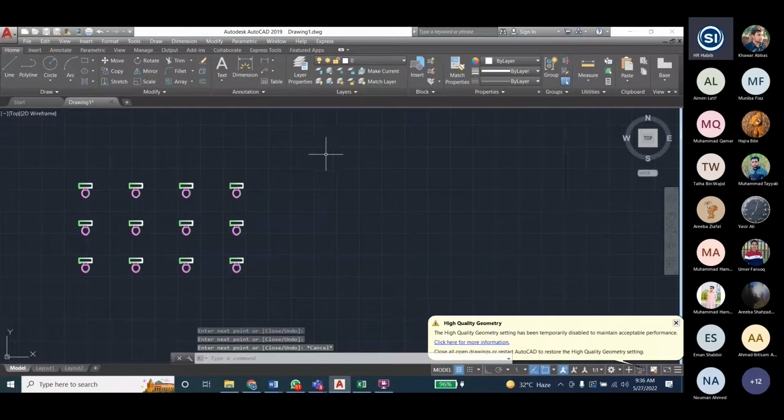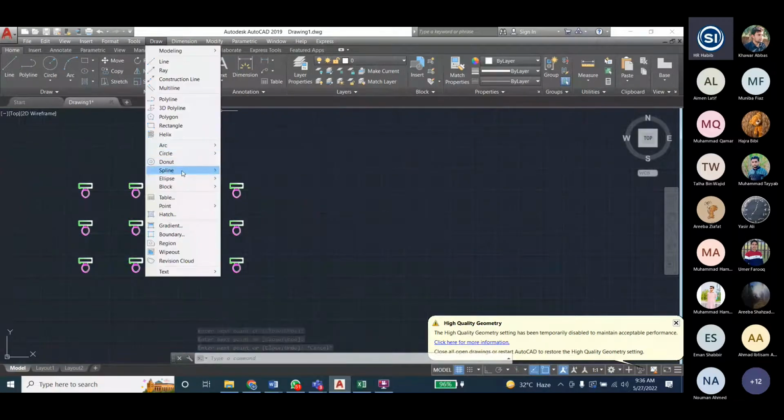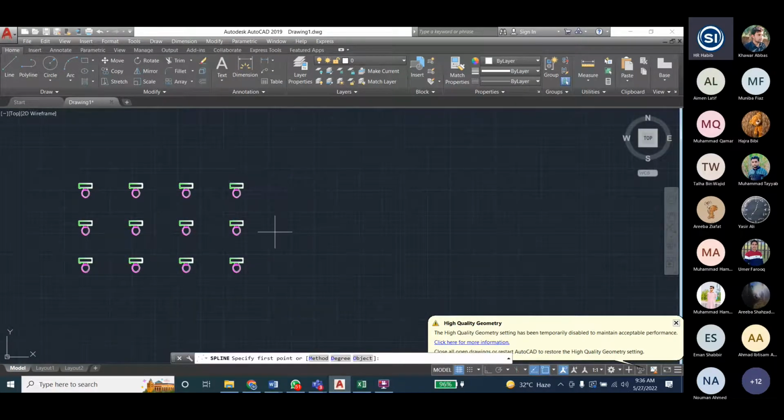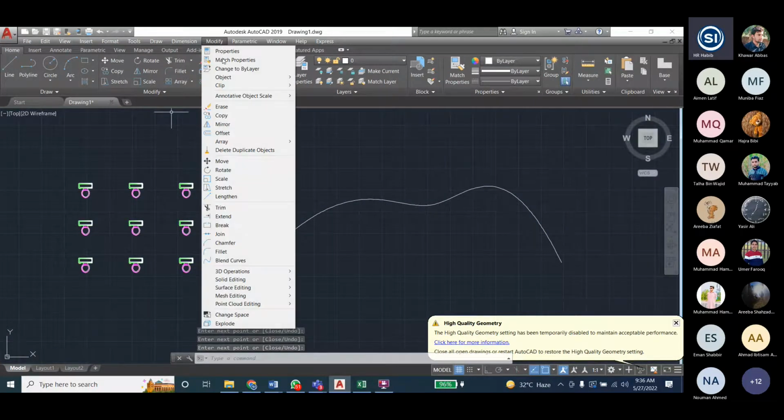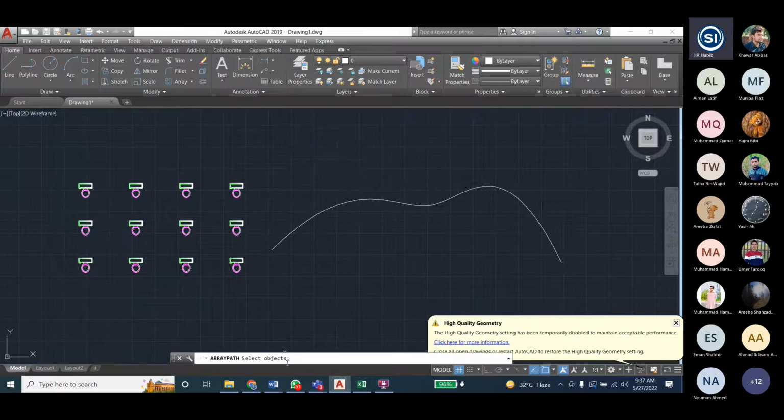Oh, sorry. You will not press escape, because for this spline you will only use enter in the end. For all the remaining commands we use escape when we want to exit the command, but here we will press enter. For example, in modify, you will use array, path array. Okay, path array, select object. I want to select this object, for example.